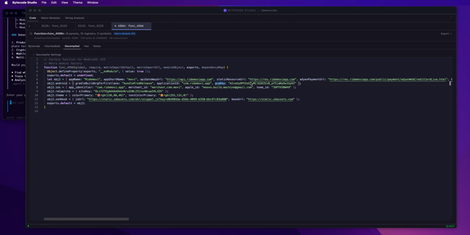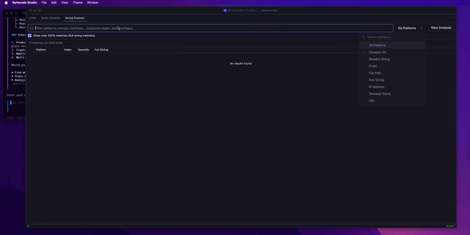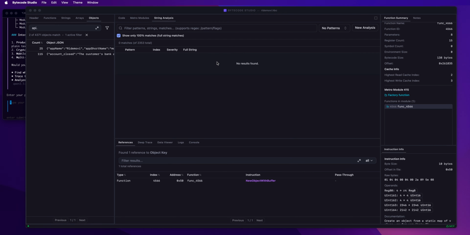Or that's their GCP. That might not be good. This is their reCAPTCHA key. I should probably look into that. Yeah, this should have also been caught in the patterns. Oh, you know what? No, I didn't include that. Yeah, okay. That'll be a pattern that I'll add.